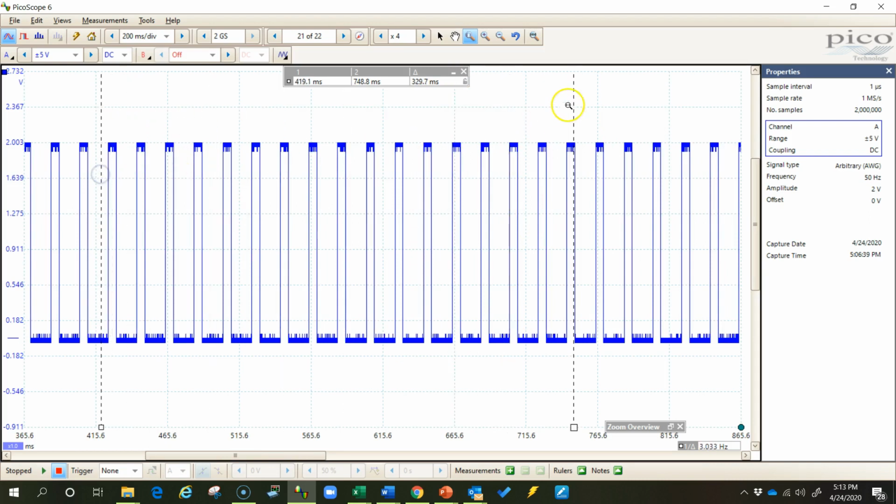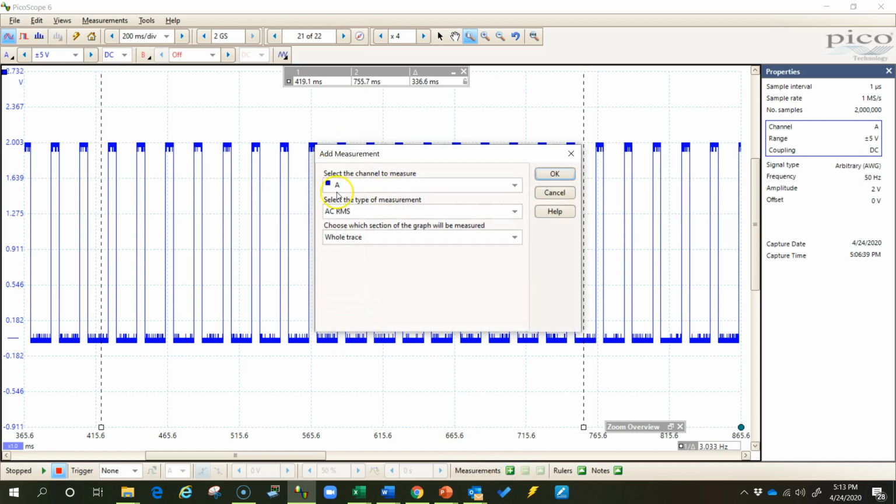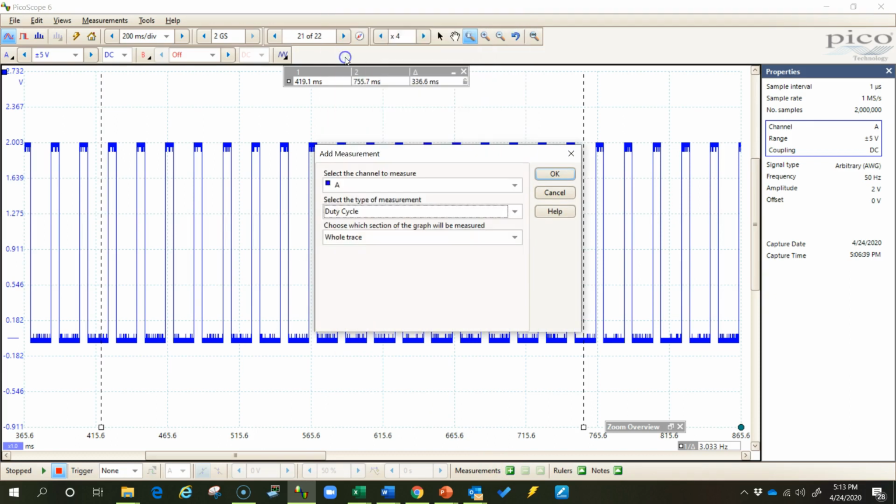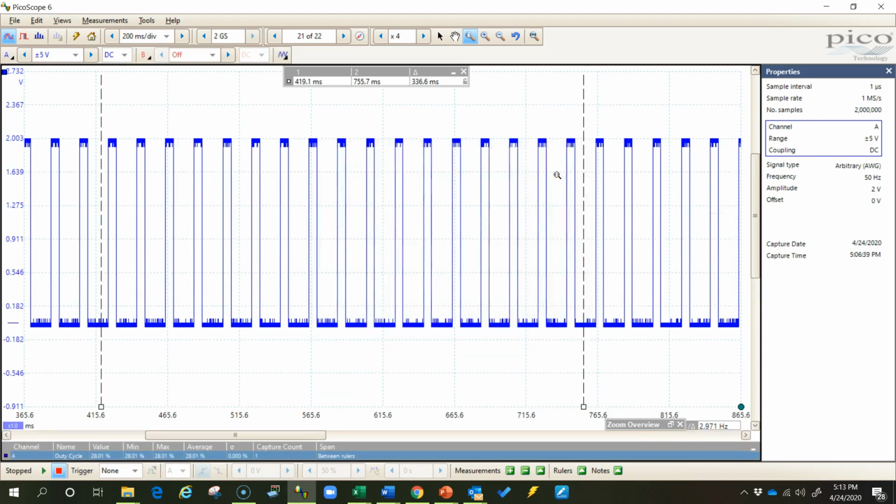And the other way that we can measure these things is to come down here and add a measurement. So I'll click on this box and add a measurement. On channel A, I want to choose to measure my duty cycle during the whole trace, or I can choose to do it between my rulers, and I'm going to do it between the rulers. And I'll click OK. Now I've got a measurement down here.